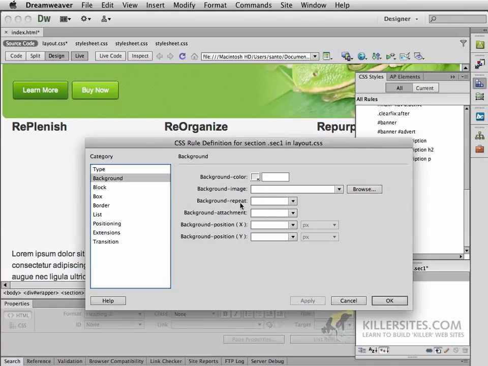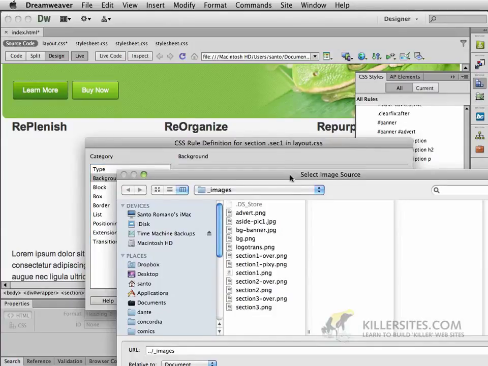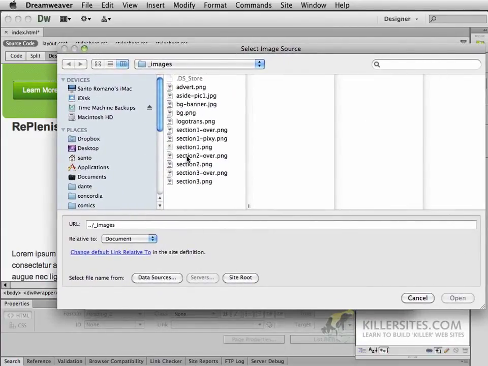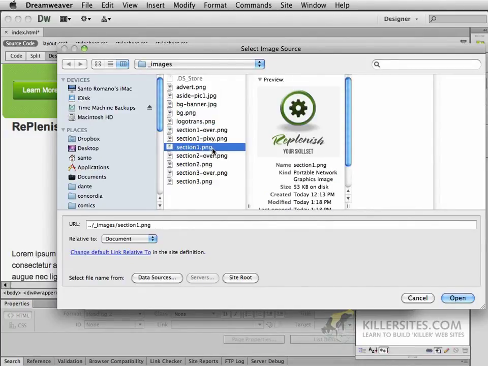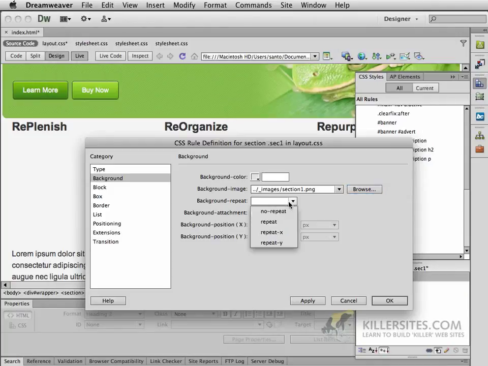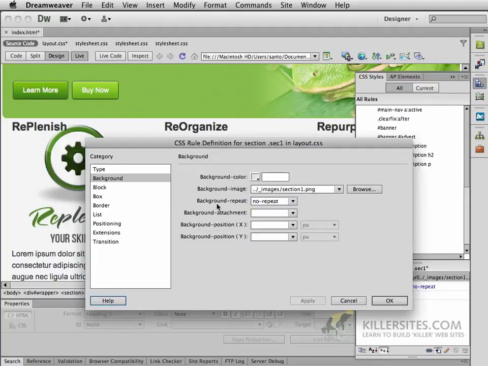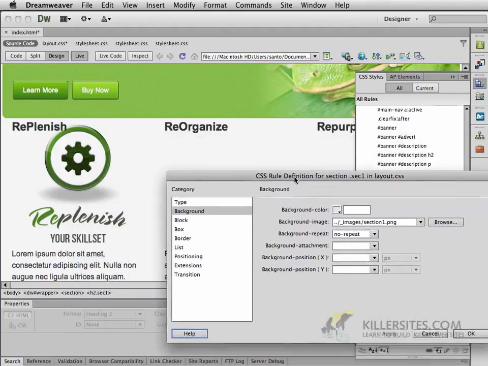The next thing I want to do is to go to the background, and we can choose a background image. We'll explore what to do with the pixie rollovers soon enough, but in this case I'm just looking at section 1, or actually I should start with the section 1 PNG. So if I click OK and open that up, I do not want it to repeat. Let's press apply, and we can see what that looks like.